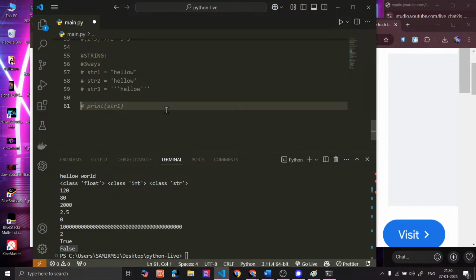Now there are multiple basic functions that we can do using strings. The first one is concatenation. What is the main meaning of concatenation? It's basically, in simple words, combining two strings together.